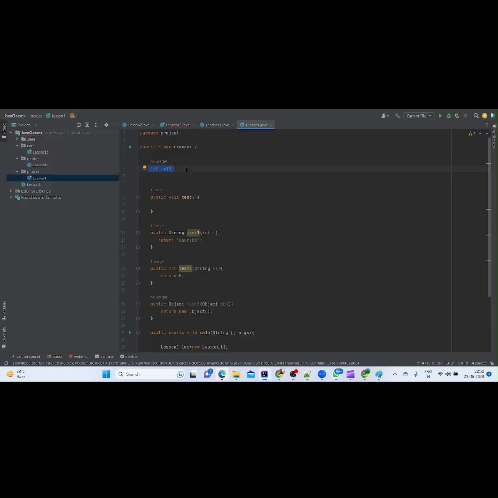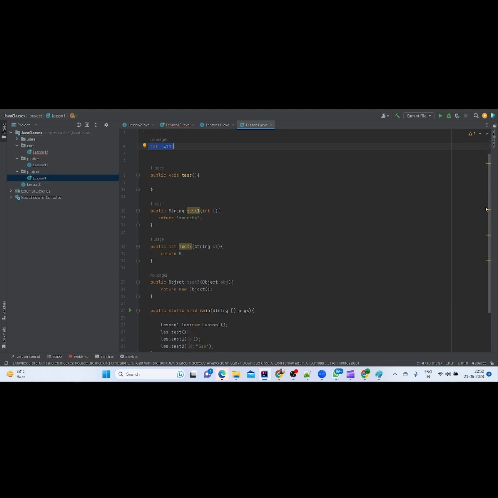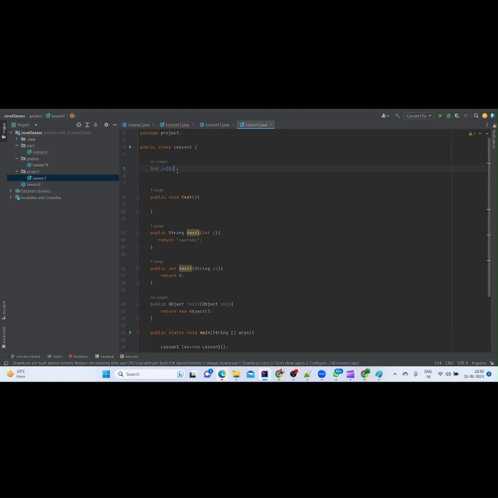What is global and local? With the name only you can understand global and local. Global means, in a class, this variable we call a global. With the name only we can understand global means it can be accessible from all the methods.